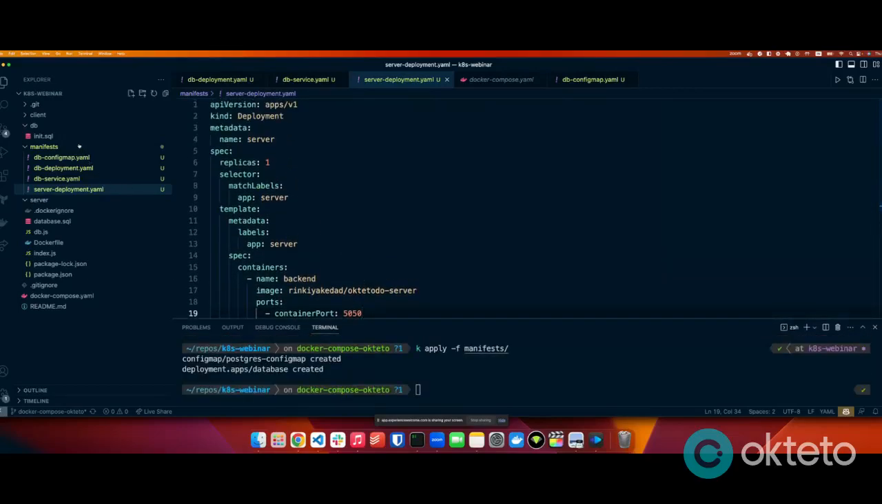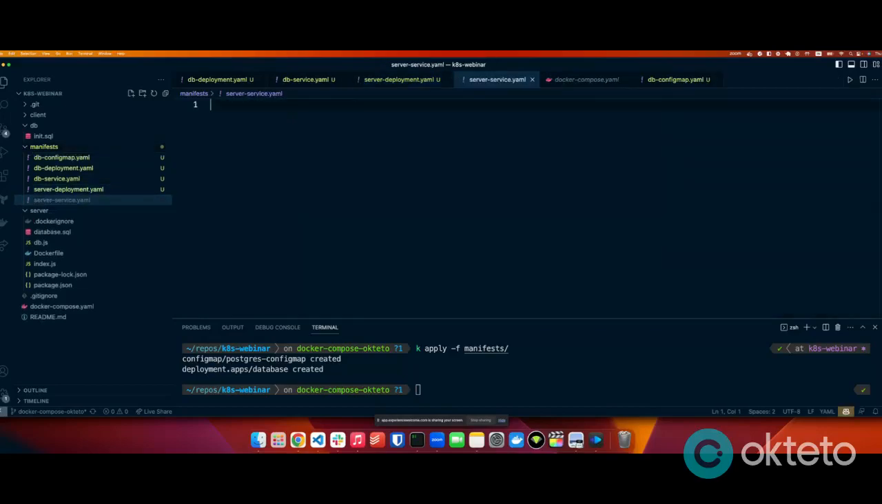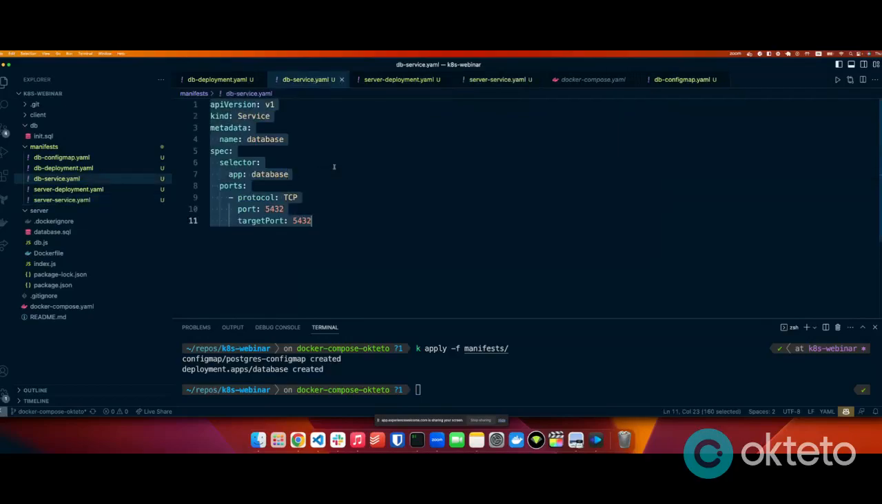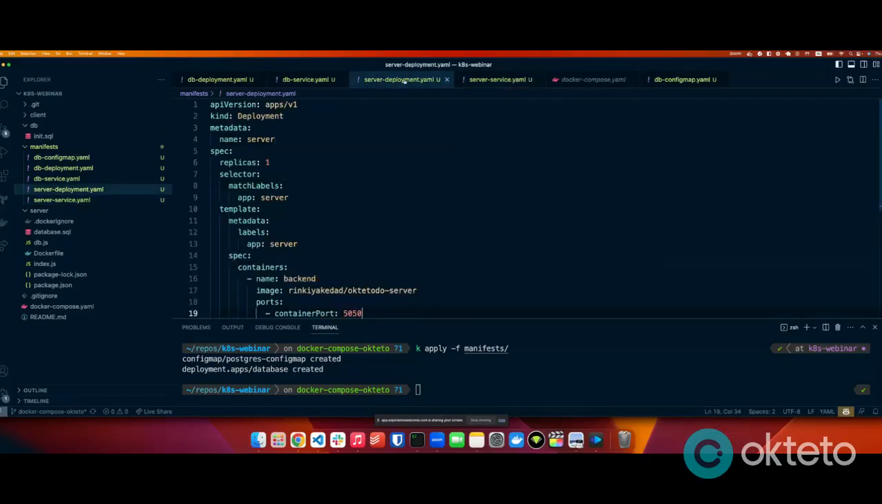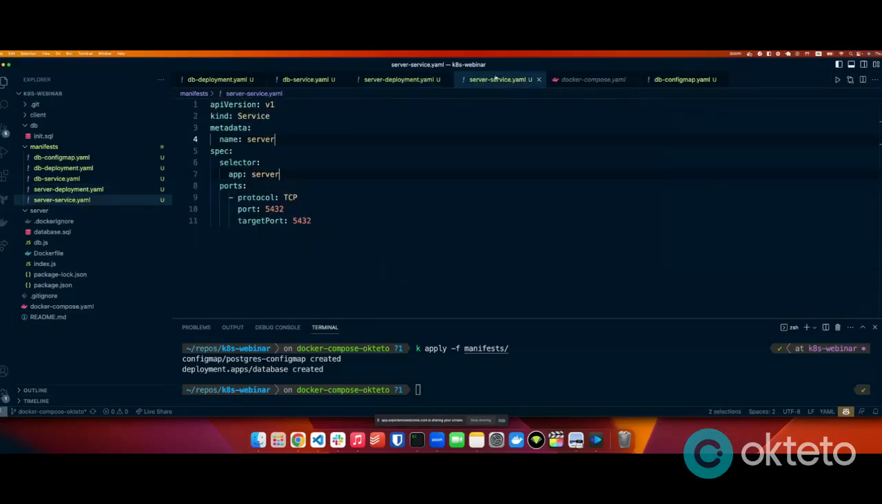What we also need is a service to expose the server pods, just like we did for the database pods. So I'm going to go here and create a server service YAML. And we can actually just copy this database service and modify it a bit, and we should have our server service. So we'll change this to server, and the ports we know are 5050, not 5432. And that's about it. It was fairly simple.